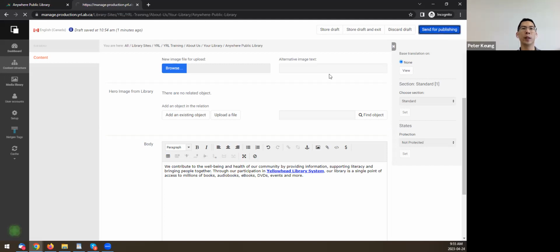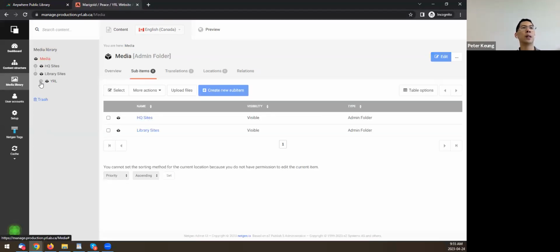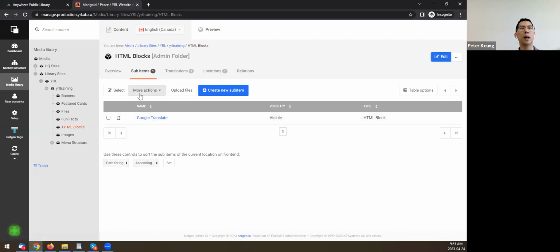So let me publish my change, and I'll show you the HTML blocks. This will be the last thing for this training. So if I go over to the media library, underneath YRL training, I expand all the way down to YRL training. I have these folders that are mostly for items that display on the homepage or images and files. HTML blocks are one of the exceptions. Under HTML blocks, that's where you can create some custom HTML. It's purposely done this way so that it can be reused. Also, it's easier to track this way. So if you go to the HTML blocks folder, you can create a new HTML block.